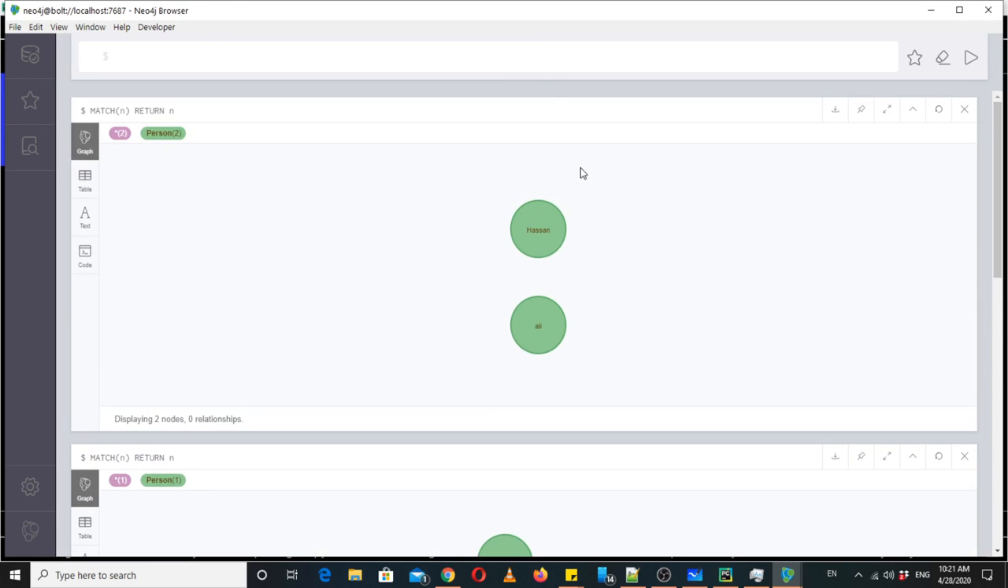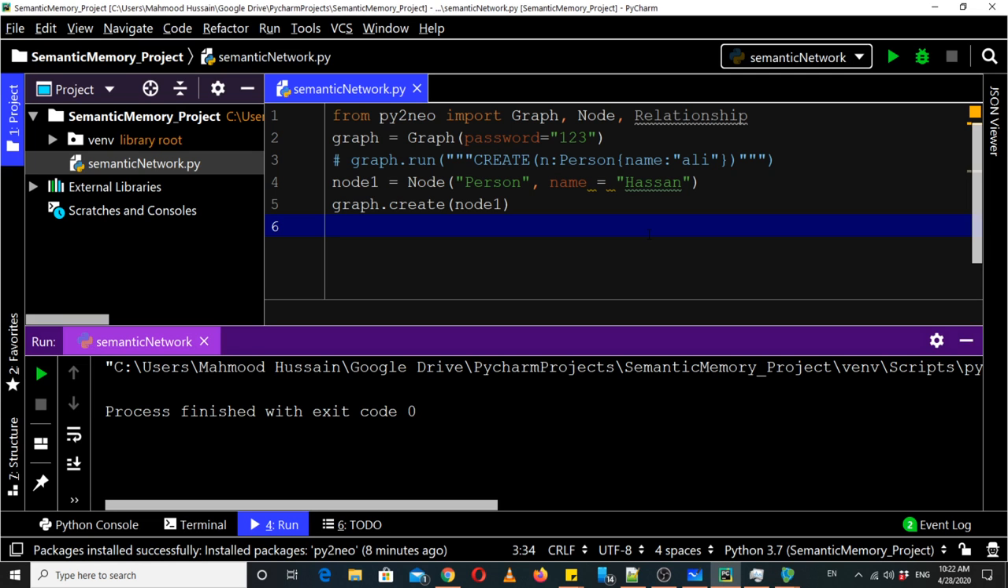So here you can see we have made a node using the built-in function node. Similarly, if we want to make a relationship, let's make this example.